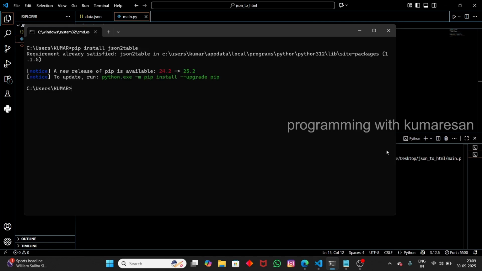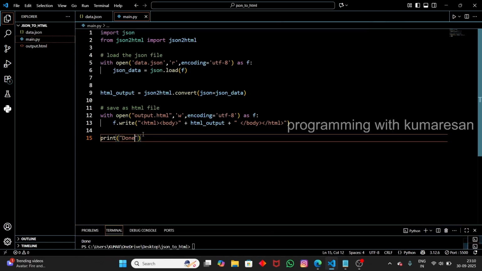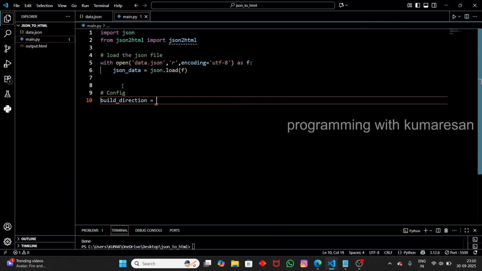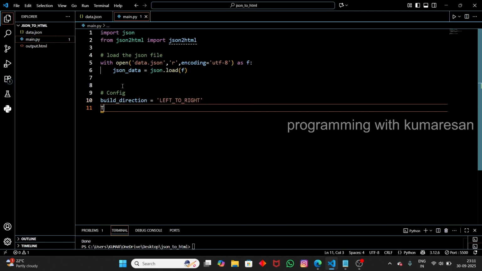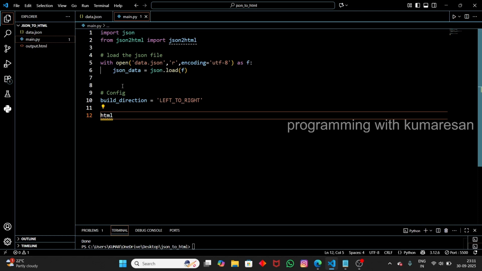Let me close the terminal now. You have to remove only the convert method. We have to remove the convert method only. We have to define the configuration for this, json2table. So the build configuration, we are going from left to right. So this is our build configuration, and here you can define some table attributes. But before that, we can keep the remaining things.